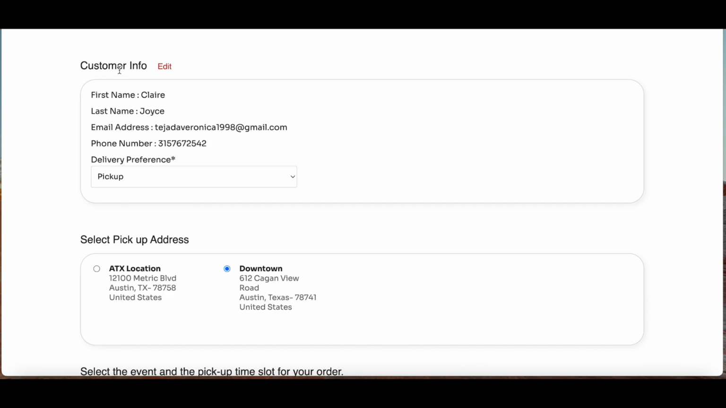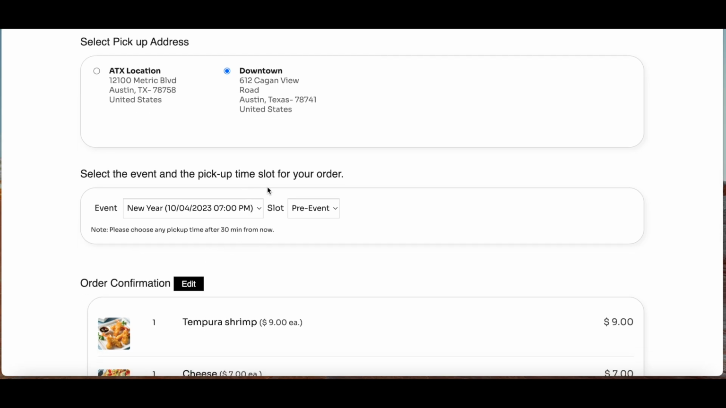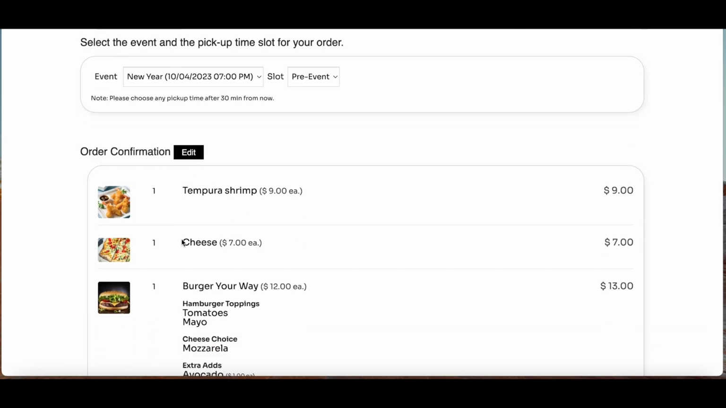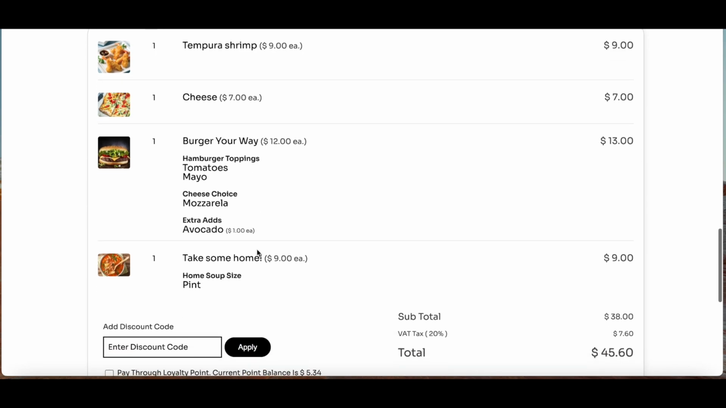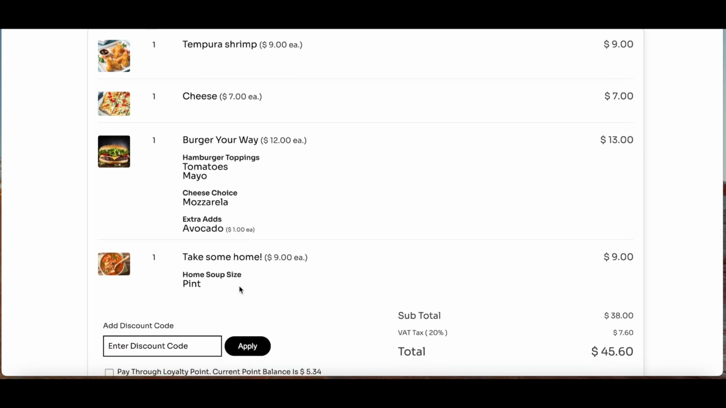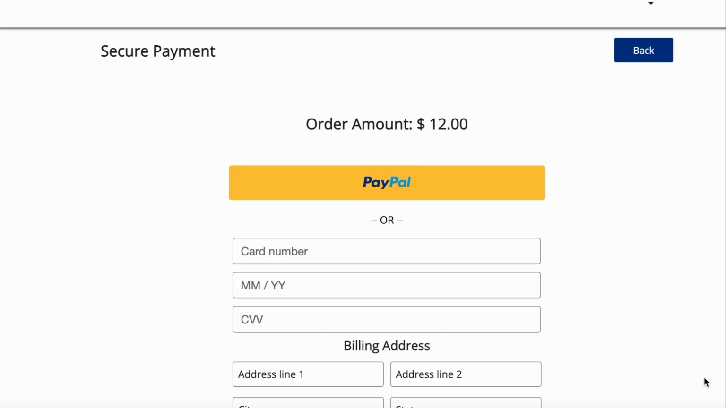So I'm verifying all the information is correct. I can make any last minute changes as well and edit any of the products of my order and continue the payment. So at the end, you can add any discount codes or any gift cards. If they are already added into your account, you'll see your balance.